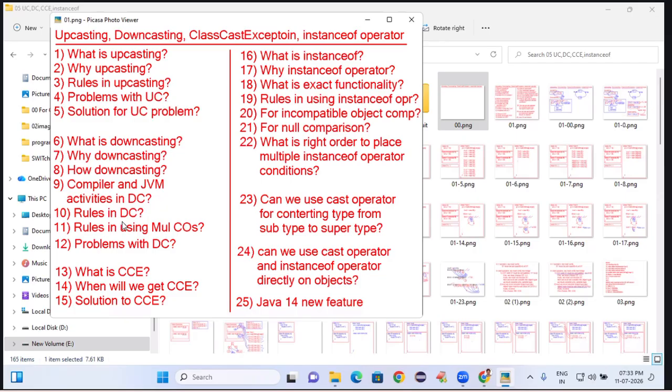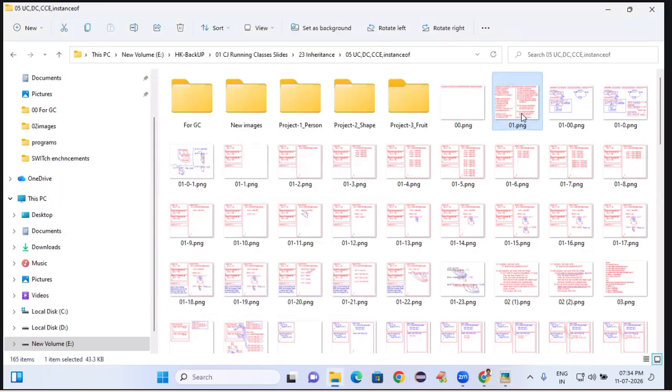Downcasting has 2 rules. What are the 2 rules? Variable type and cast operator type must be compatible. In any one of the directions, an IS-A relation must be there. Else it leads to compile time error.